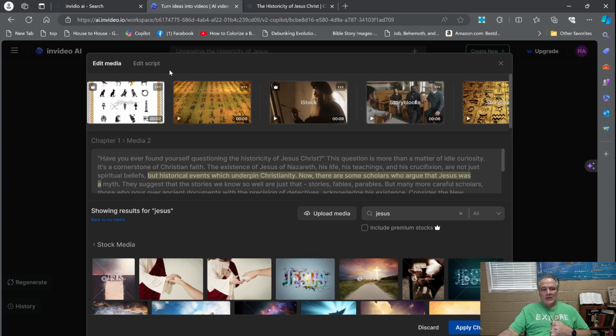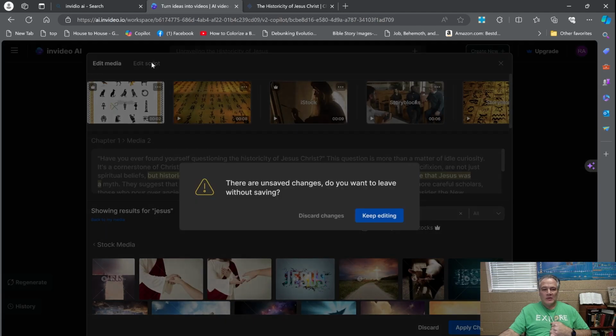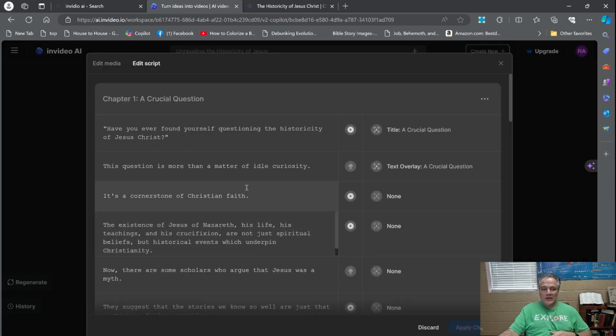But if I wanted to edit script, I wish they would change this so you could do both, because if I try to click on edit script, it'll say these are unsaved changes. Do you want to leave without saving? Just for this purpose only, I would normally say no, I'd save it, let it apply it, and it didn't take too long. But I want to discard changes and go to edit script.